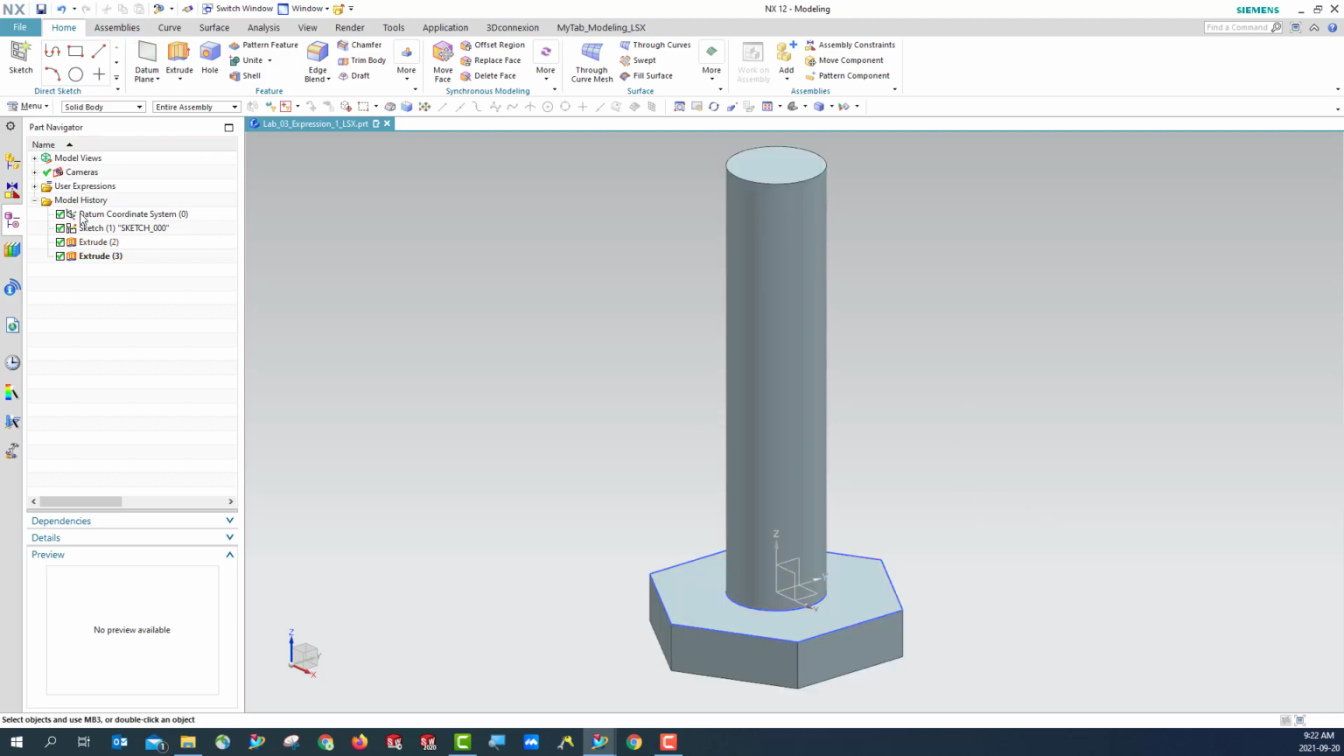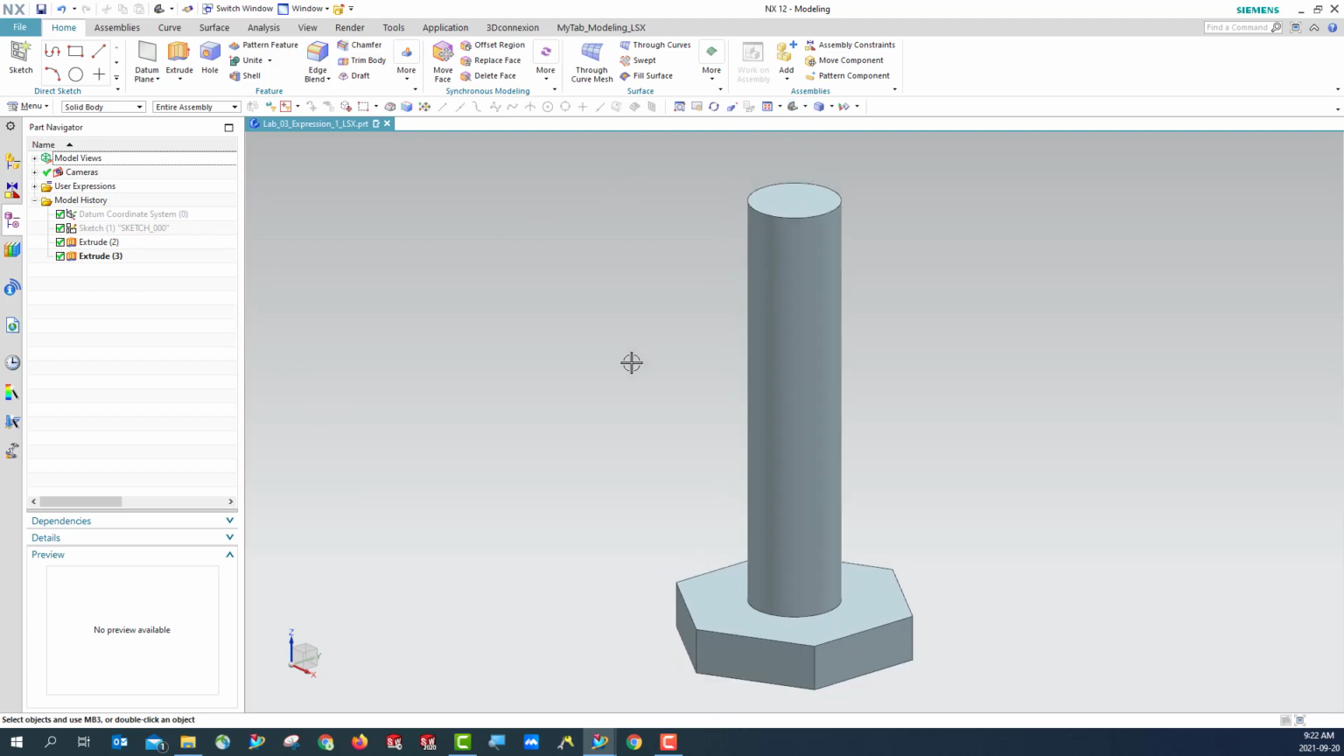Save the file. Before that, we hide the sketch, and you only see this solid. We also hide this datum coordinate system, and then use isometric view to bring it here. Now we save it. Now we can see when we create a sketch, extrude, and this extruded cylinder, we input some values here. Those values are actually stored in expressions.